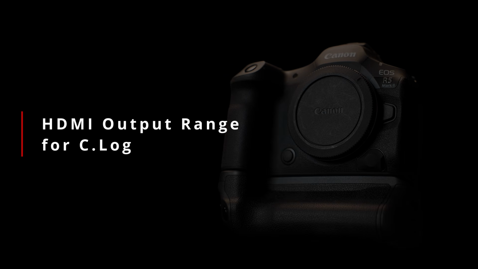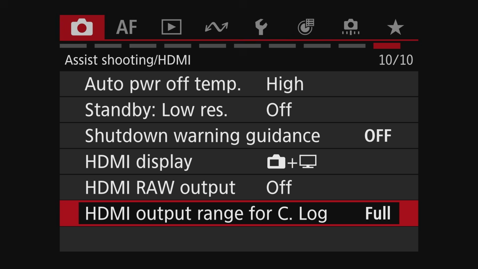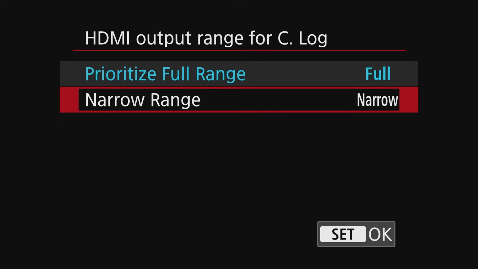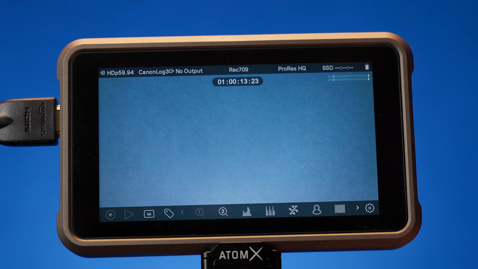Finally, there is a new HDMI output range for Canon or C.Log setting. This is found on the bottom of page 10 of the Assist Shooting/HDMI page in the red shooting menu section. The HDMI output range for C.Log setting controls the level range that's used when the camera is using the Cinema Log gamma curves. The options are either prioritize full range, or full, and narrow range, or narrow.